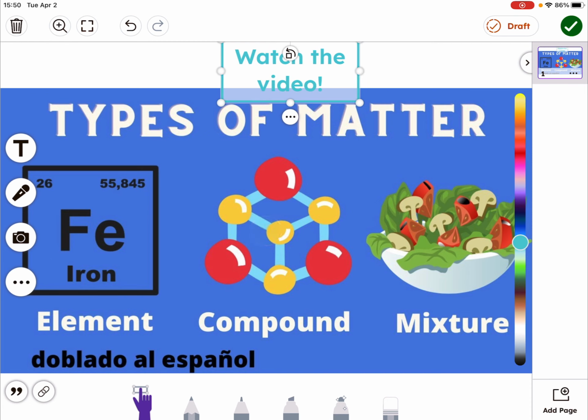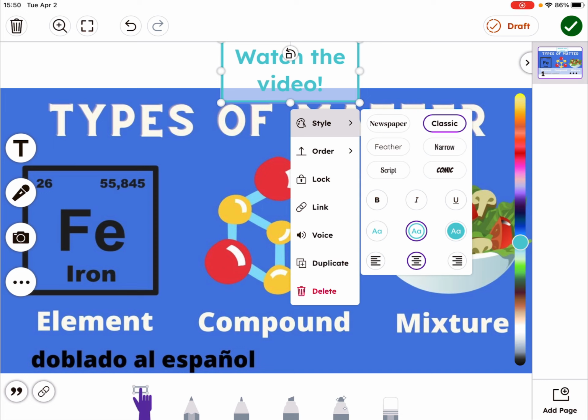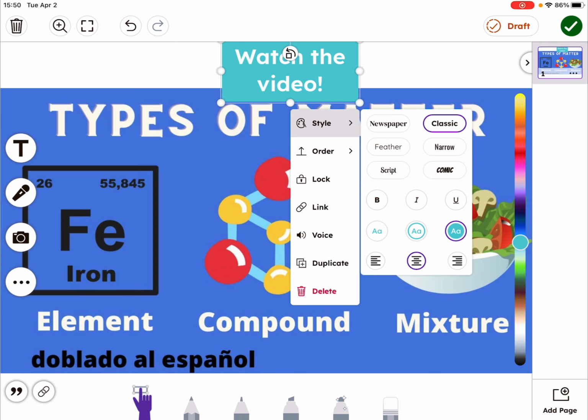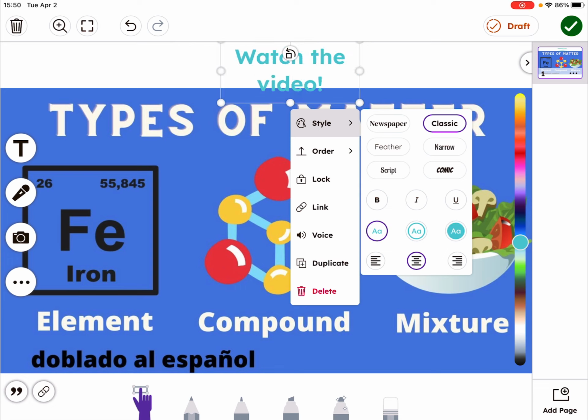But if I didn't want it to look like this, I would click on those three dots and then I would change the style. So the style is going to be highlighted right here in purple. And if I wanted to make sure that the box is filled in, I would select that one. If I didn't want a filled box or a box that didn't have an outline or a border, I would simply select that one, okay?